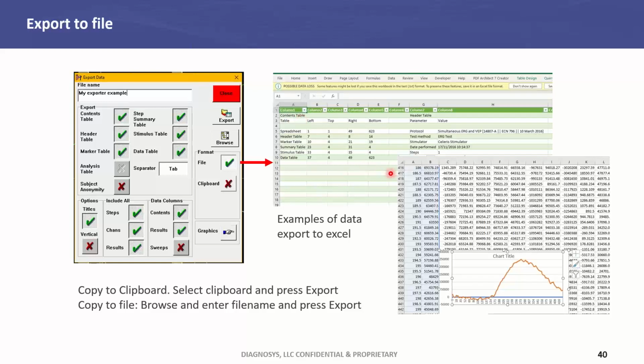In the second example here, I have copied to clipboard. I have selected clipboard, pressed export, and I have dumped the data straight into my Excel spreadsheet. And then I have selected a row of data points from my spreadsheet, and I have very quickly created the curve, which is the same as you would have seen in the SPN software. So you can reanalyze your data in your other application, MATLAB, SigmaPlot, Excel.